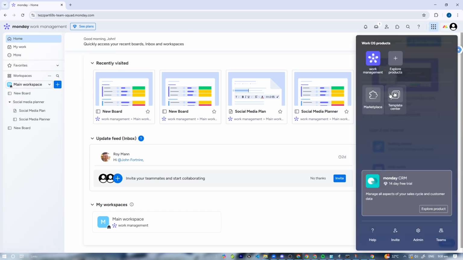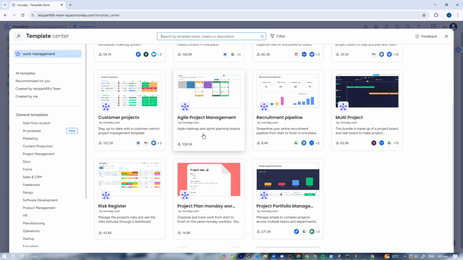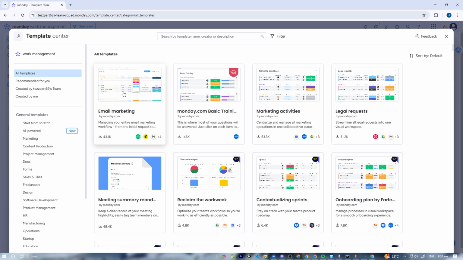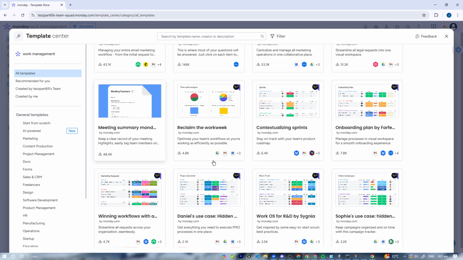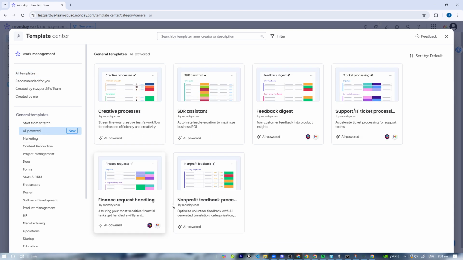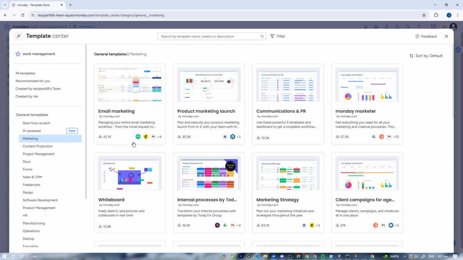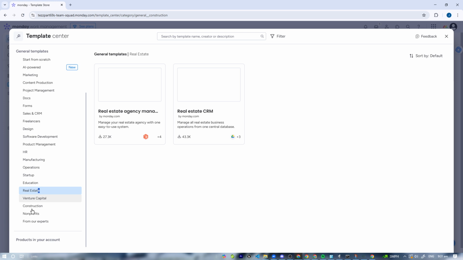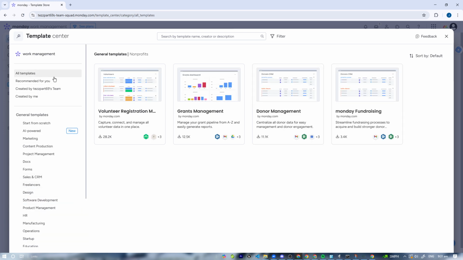So you can just add templates if you don't want to make it yourself. There's a lot of good templates here. So all the templates here. You have email marketing, monday.com basic training. You also have marketing activities. You also have reclaim the work week. Yeah, there's a lot of good templates here. There's also AI powered stuff. These are all free, so you can just use any of this for your work.